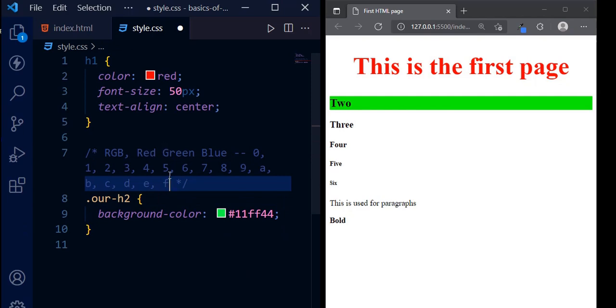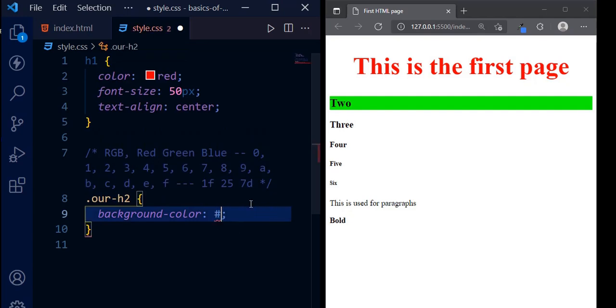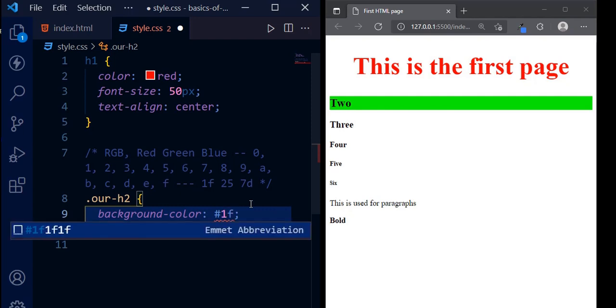So when I say RGB, each of them should take two values, and those two values can range from 00 to FF. So you can have 1F for R, you can have 25 for green, and you can have 7D for blue. To combine them together, you just use your hash like this. First of all, you write your hash, then 1F for red, 25 for green, and 7D for blue. You can save it. This is the color it gives us.